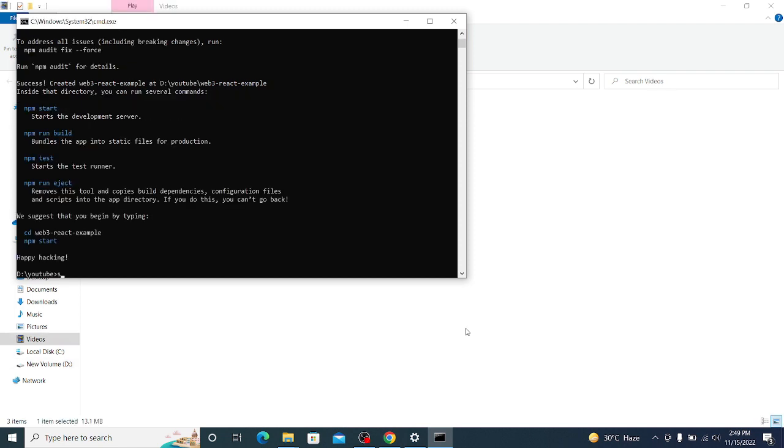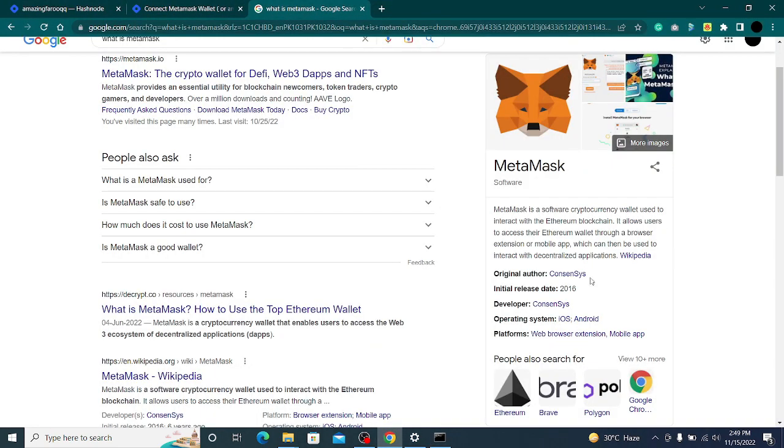So as that is done, before getting into the application, let me show you what MetaMask is. MetaMask is a software cryptocurrency wallet used to integrate with the Ethereum blockchain. It allows users to access their Ethereum wallet through a browser extension or mobile app, which can then be used to integrate with decentralized applications. So it is just a wallet that connects your application with a blockchain. If you want to do some transactions, it will help you in doing those transactions.